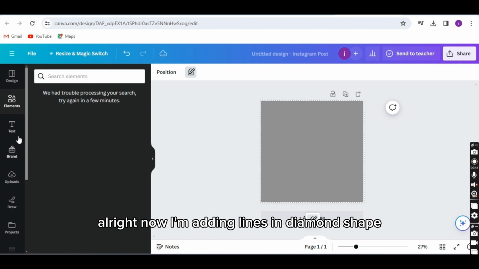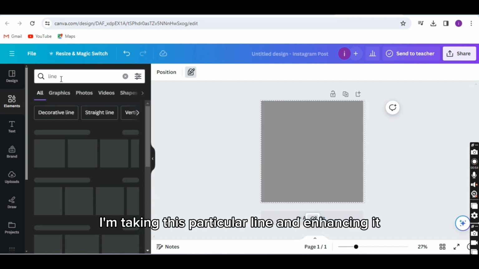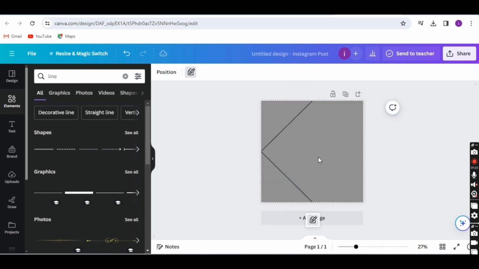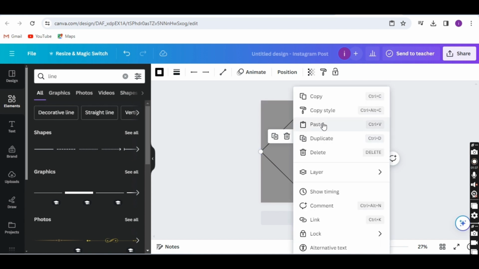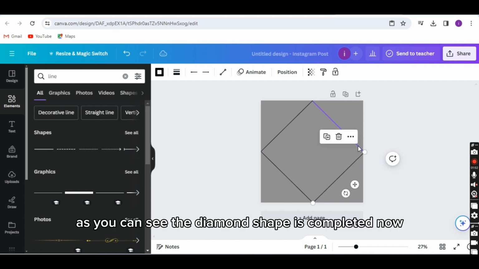Alright, now I'm adding lines in diamond shape. As you can see, I'm writing here line, and now I'm taking this particular line and enhancing it according to the diamond shape. As you can see, the diamond shape is completed now.